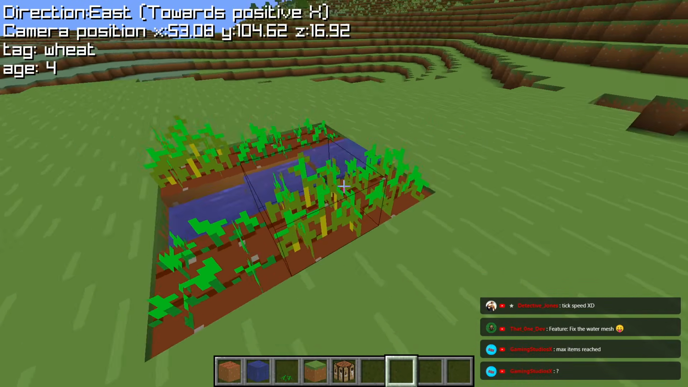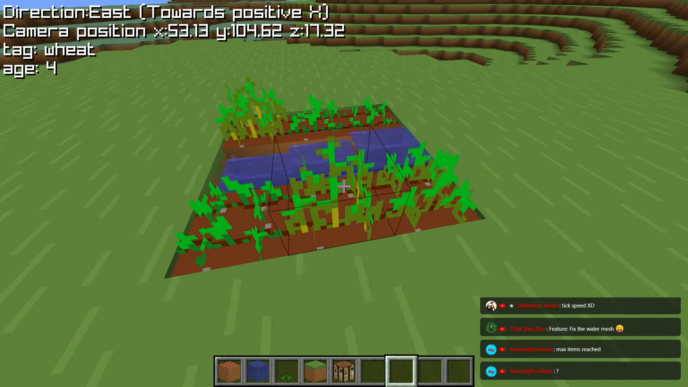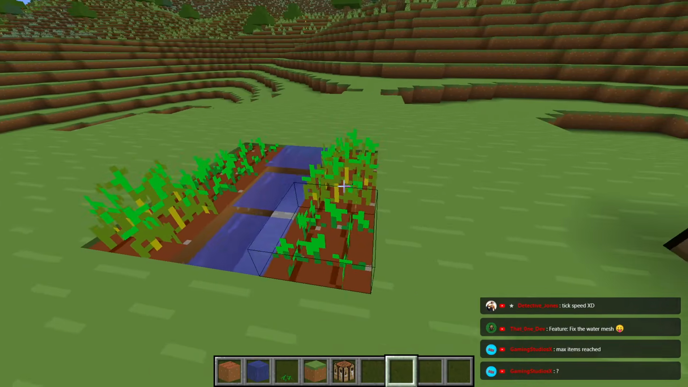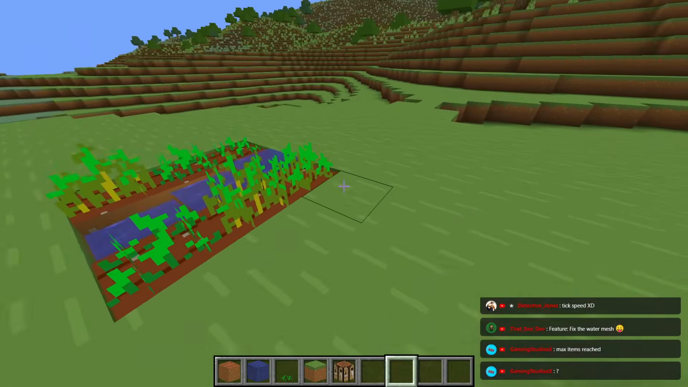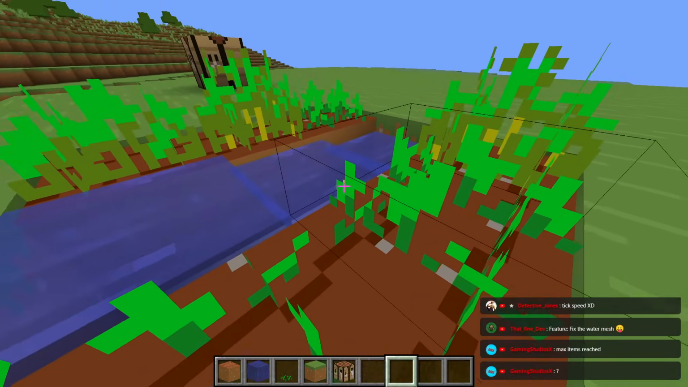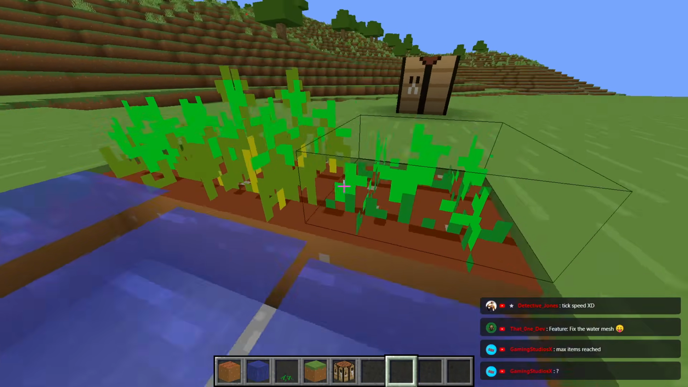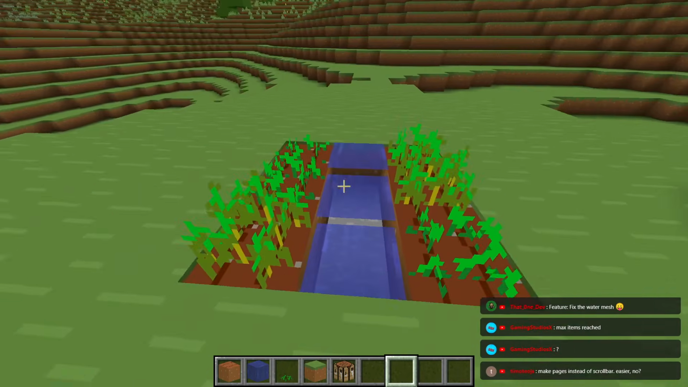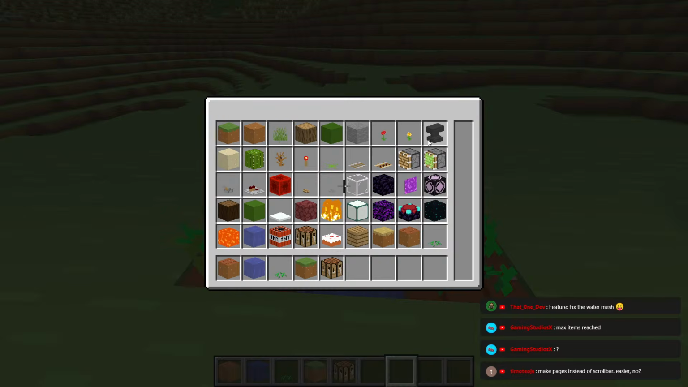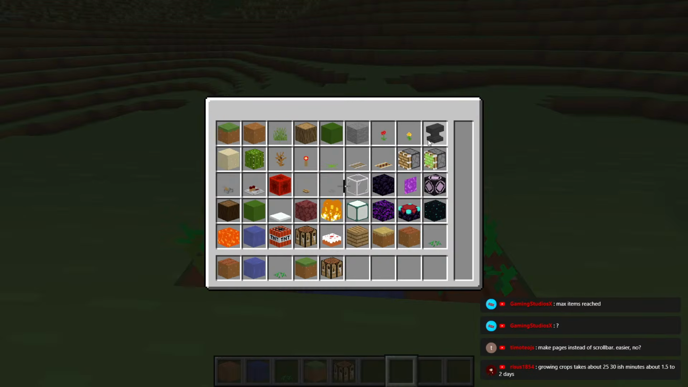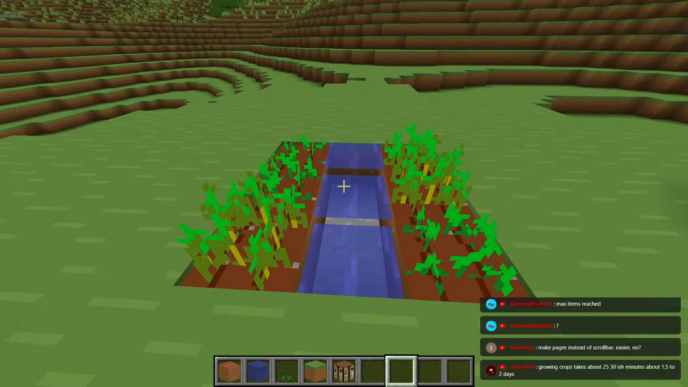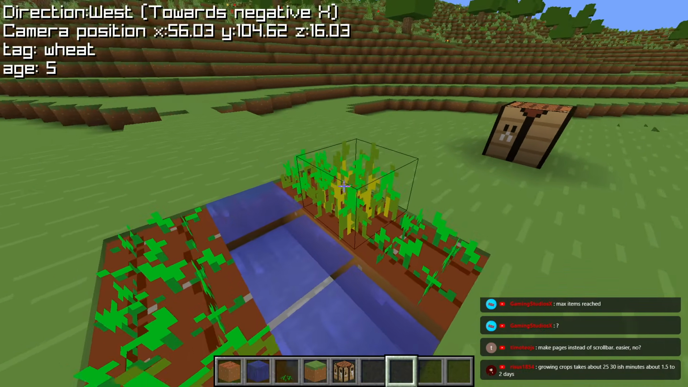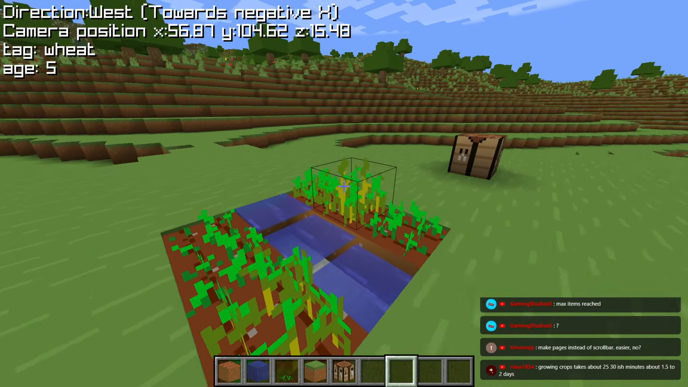But yo, this is H4. Yeah, we'll just wait for it to reach H7. And while we wait, we can think of what to focus on after this feature, chat. Make pages instead of scroll bar, easier. No, we need a scroll bar. Yeah, pages would probably be easier. Yo, this is H5 now.